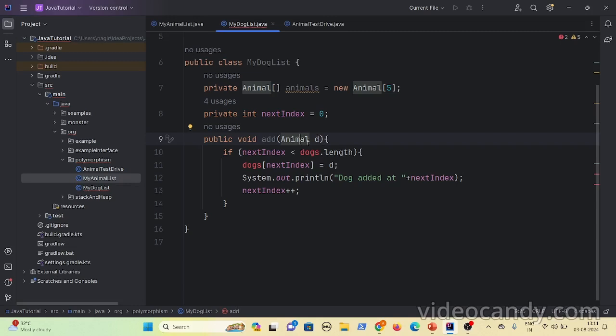So if I do it like this, what happens? If you want to add cat also, it will accept, because cat is a subclass of animal. If you add wolf also, it will accept, because wolf is a subclass of animal. So it works for every subclass of animal. This is called polymorphism, right?